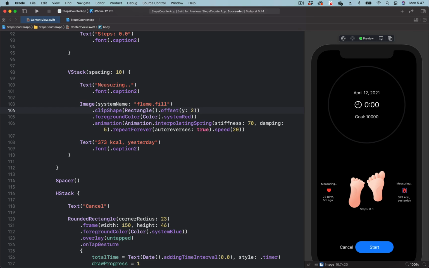If we change this to, for example, -10, you can also see the bottom part of the flame icon is hidden. So you can use both negative and positive values depending on where you want the shape to be hidden or revealed. Let's change it to 0.